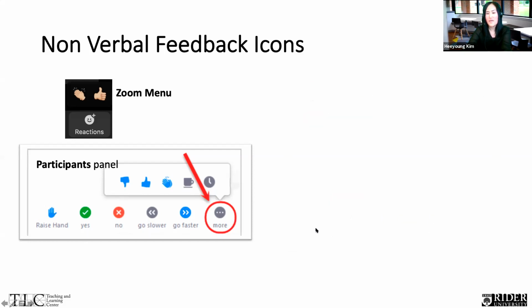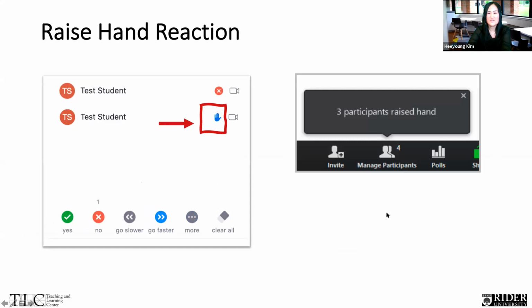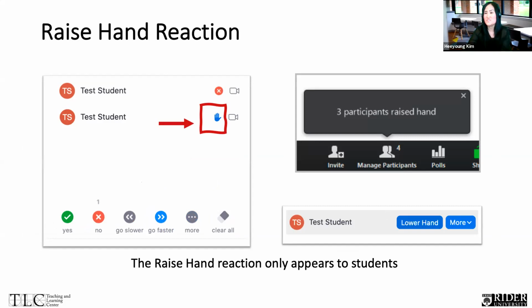And raise your hand is also a tool you can use. Instead of yes or no, you can ask students that if you agree, raise your hand. If you don't agree, just leave it. And then you can check that information too. And raise your hand is only available for students. So now you see raise your hand in your participant panel, but when you're hosting a meeting, you don't see the raise hand.